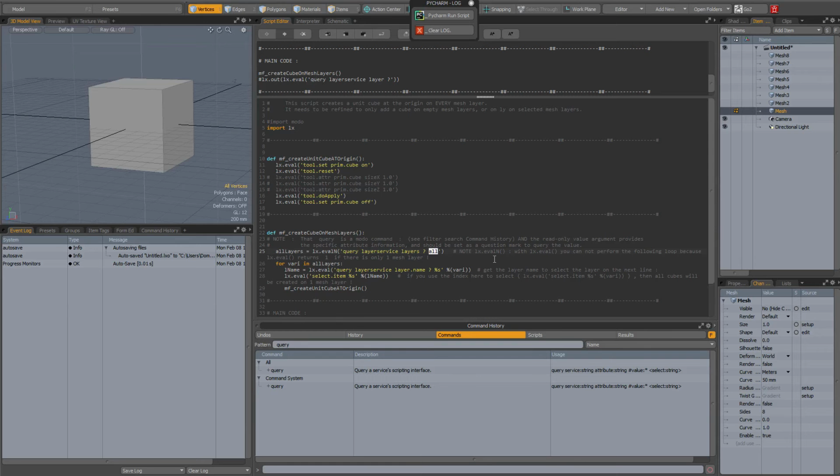It would be better to actually write code that, for instance, would only create a cube on selected layers, and that is what I'm going to discuss next.